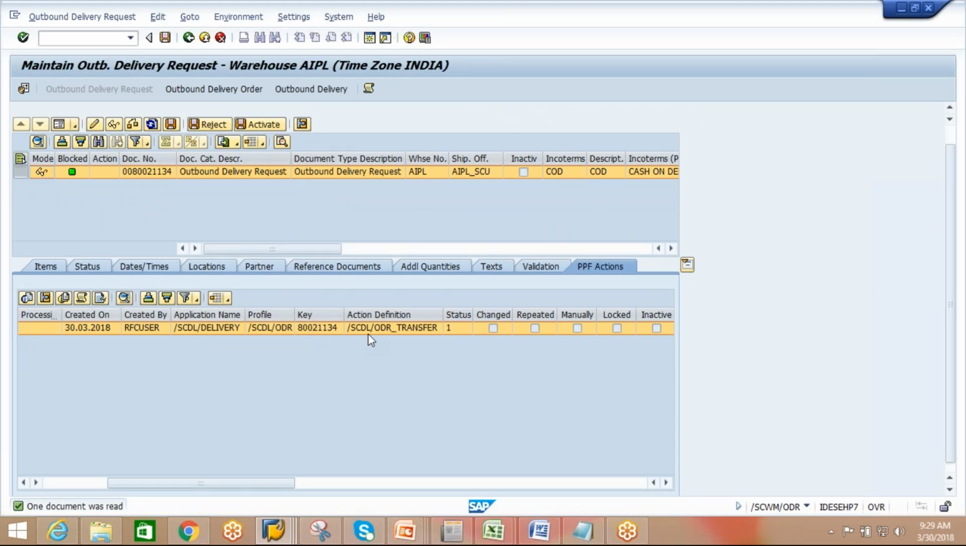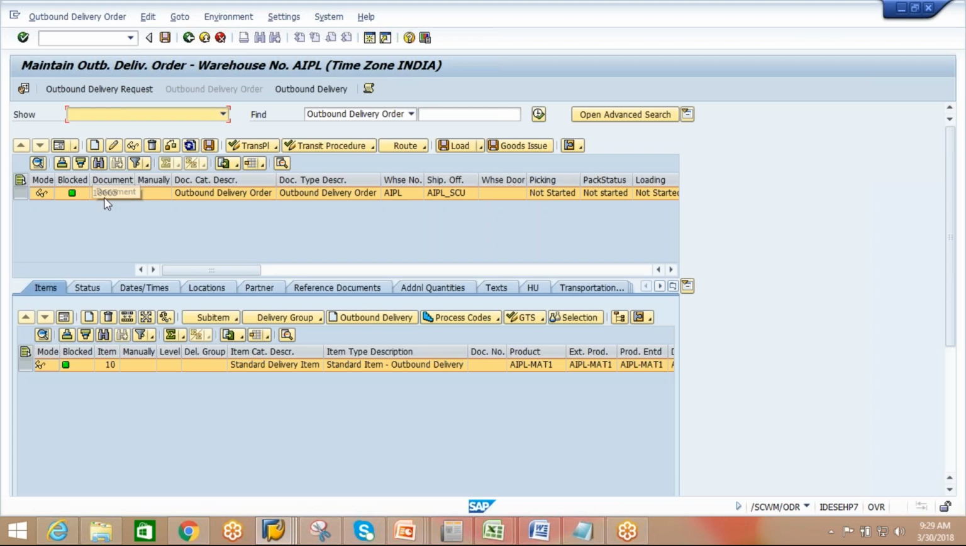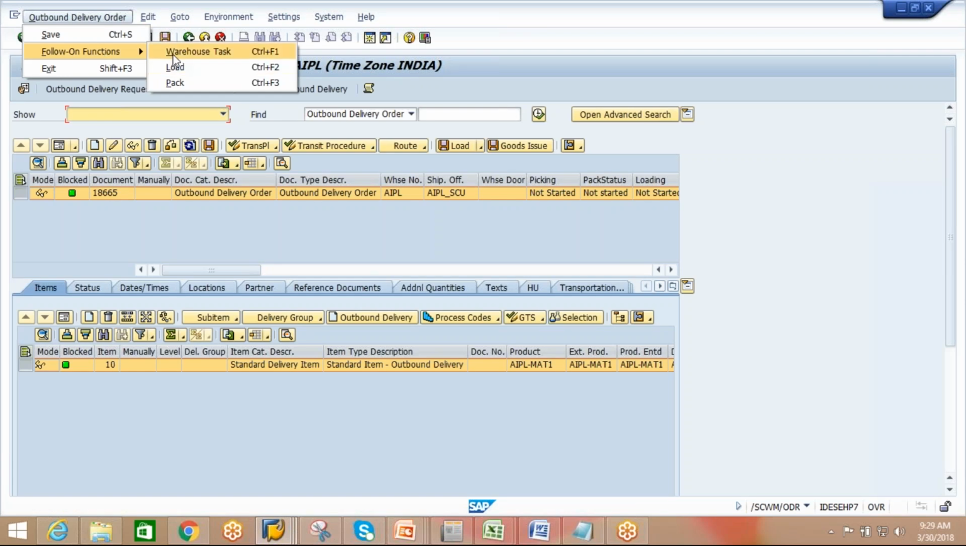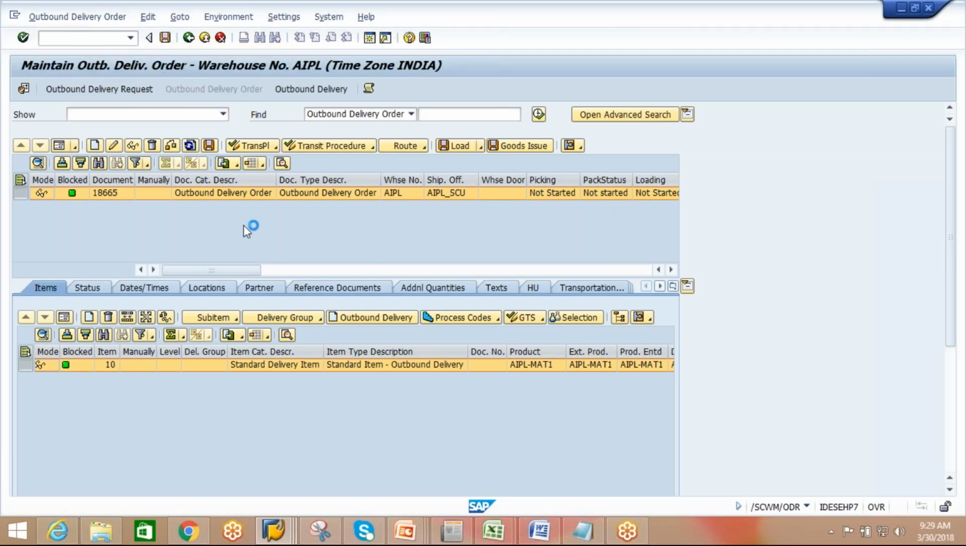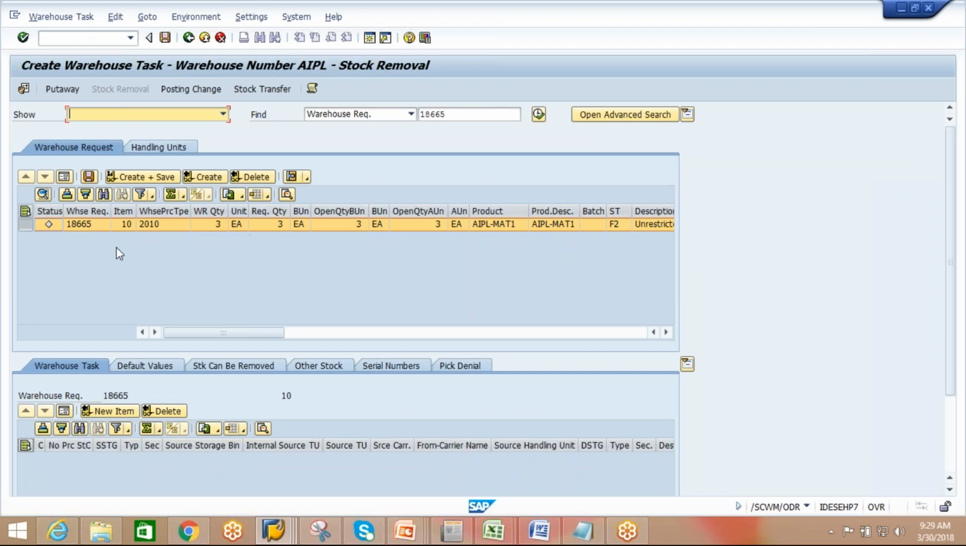During outbound and inbound delivery, IDR transfer we have seen. Now ODR transfer for this one, outbound delivery order. This is in internal number ranges. Go to follow-on functions: warehouse task. This is the warehouse task. Our outbound delivery order becomes a warehouse request also. Okay, just create.